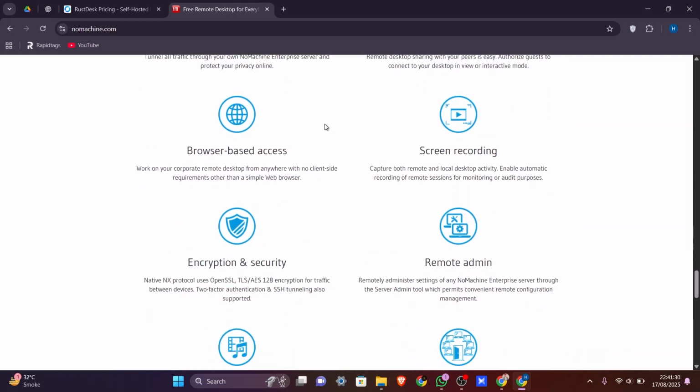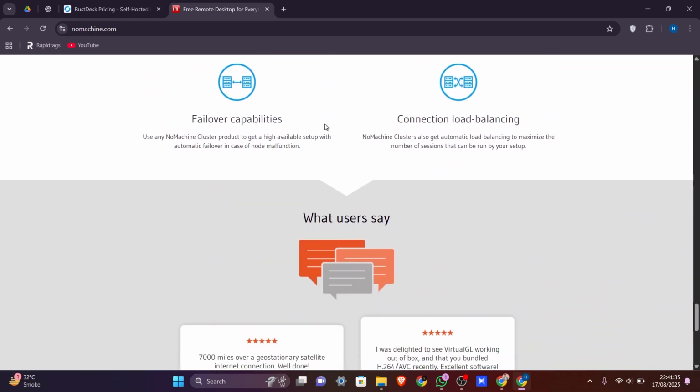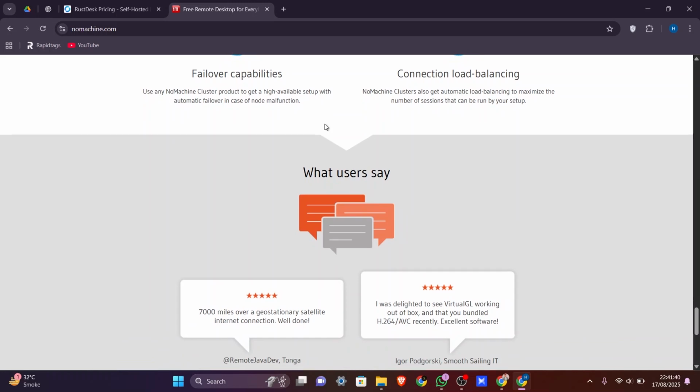Overall, RustDesk is better for free, open source, and privacy control, while NoMachine is better for high-performance, feature-rich remote desktop use.